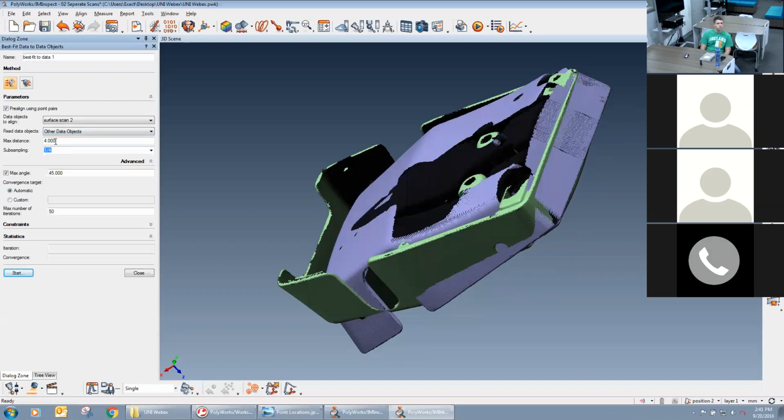Next is the max distance, which by default is 4 millimeters, and I find that runs pretty well. What that means is when I pick my points to pre-align and it moves the two together, it looks for overlapping points that are within 4 millimeters from each other. So if I wasn't close enough in my pre-alignment, it might not be using as many points. So I need to be cautious of that.